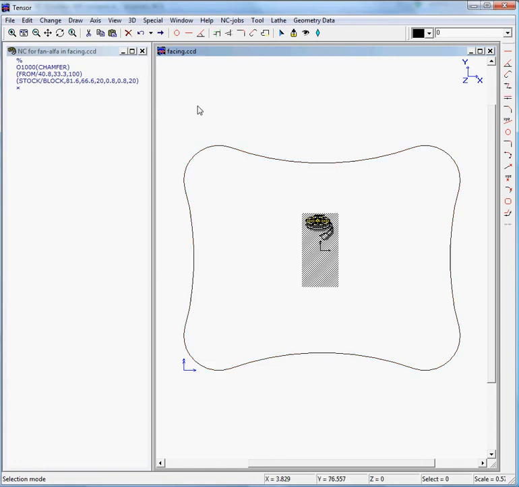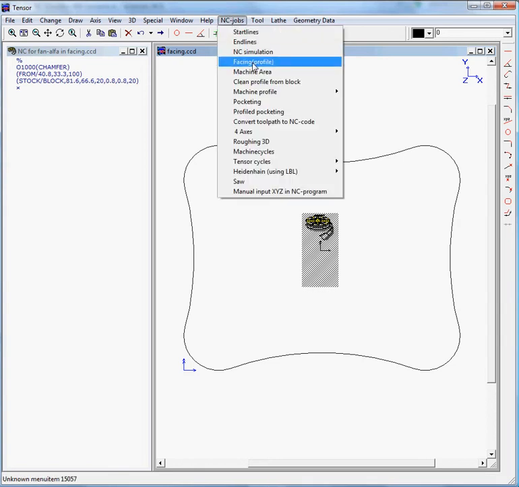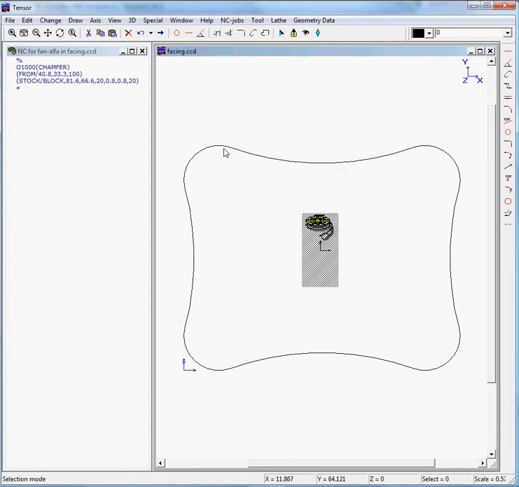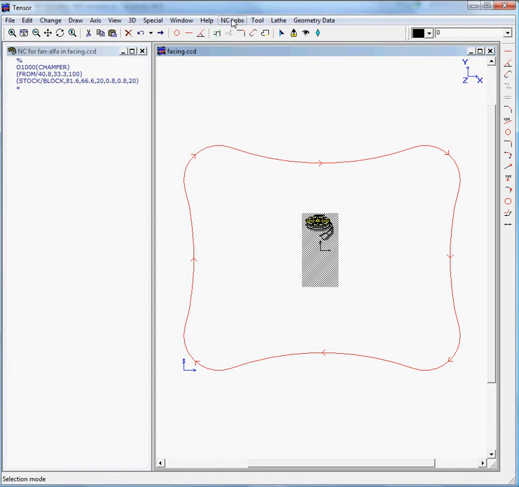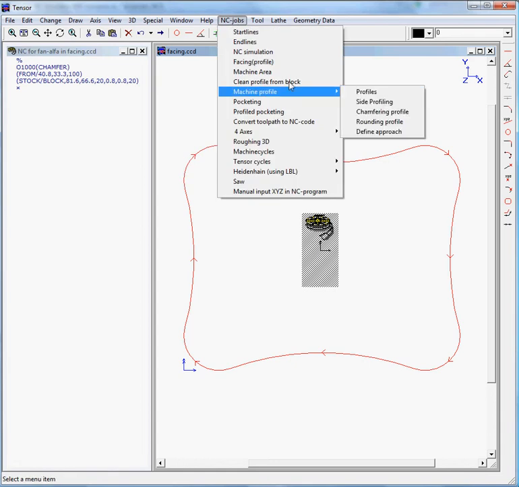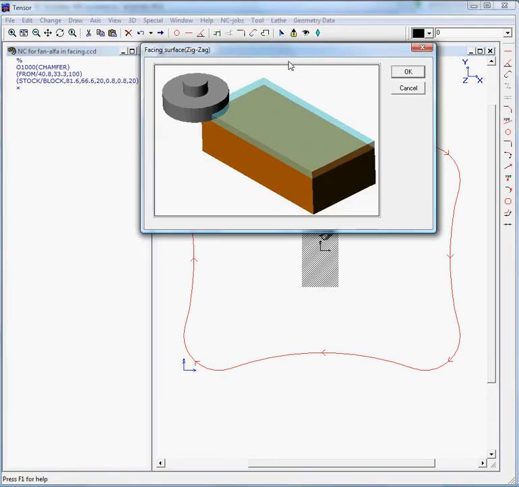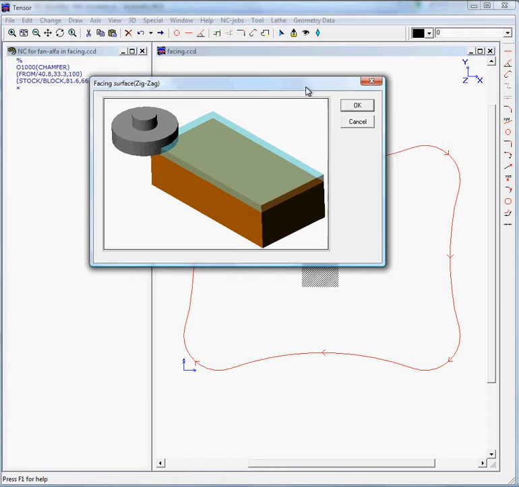If we want to face this part, we can use the facing within Tensor here. So we first select our part, so it's a closed profile, and then we move to facing and we just follow the dialog which is being presented to us now.